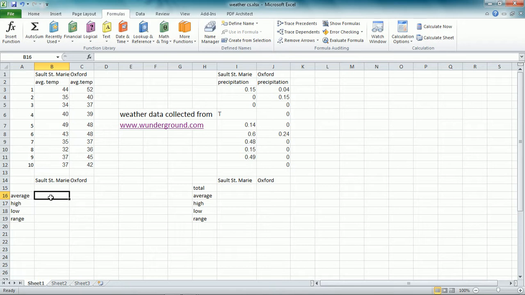Let's start with the average temperature of Sault Ste. Marie. I am going to go to the formula on the toolbar, choose the AutoSum function, and go to average. Then I need to make sure my data sets are correct, so I'm going to go to 12 from the 15.